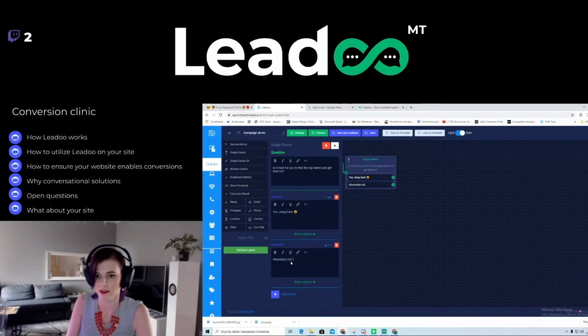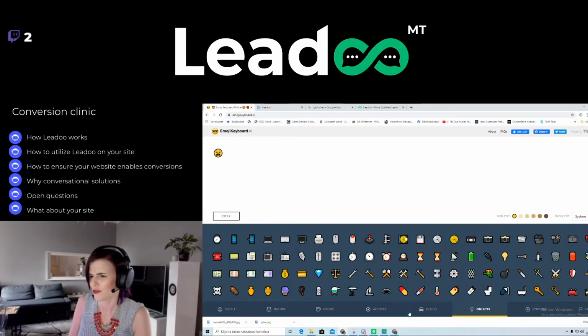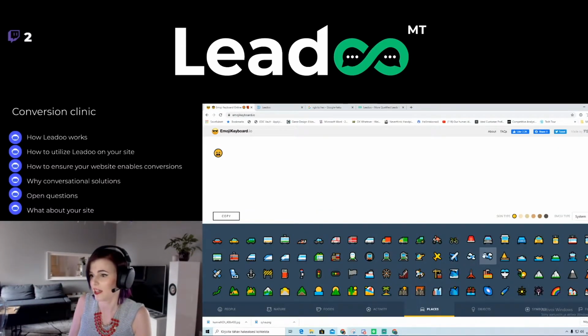Absolutely not. They are flying in. And I don't know, rocket? I love the rocket emoji. I use it wherever I can, so this is how we roll now.